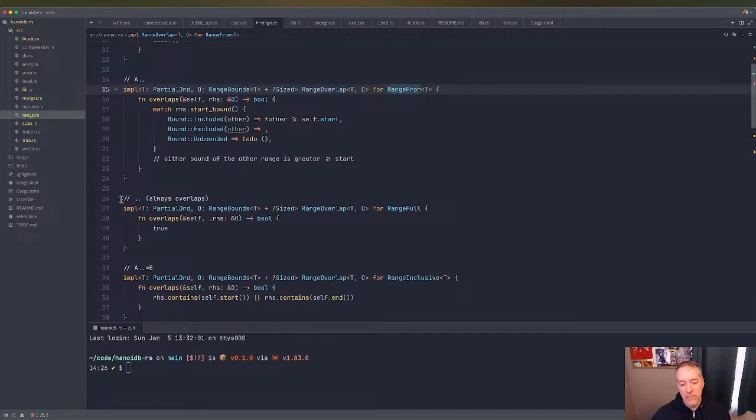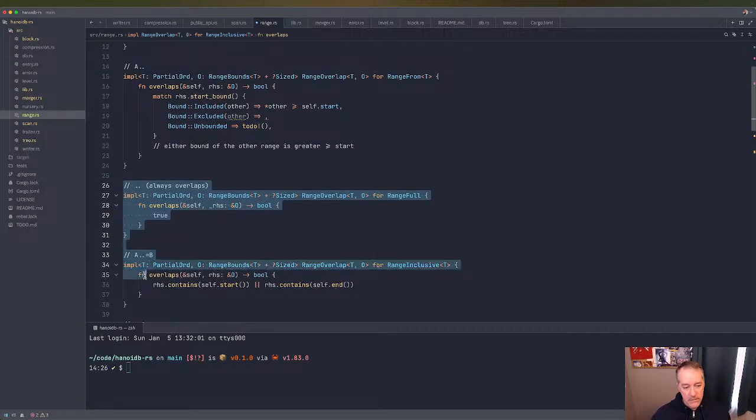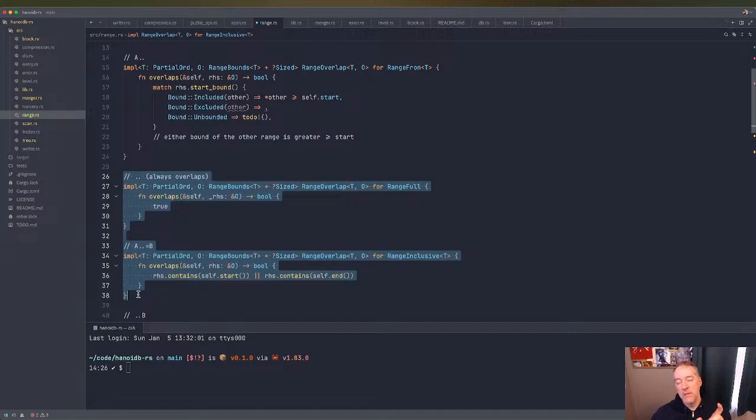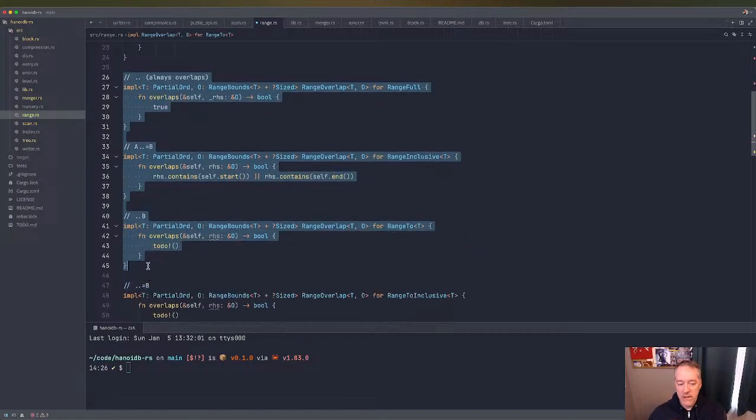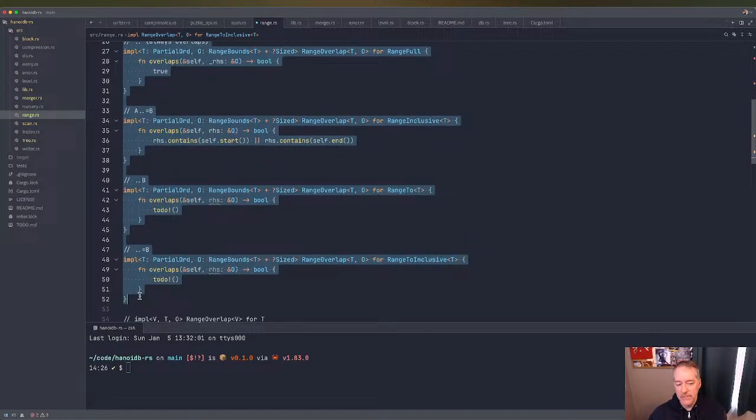We're never going to have range full, even though that's easy to implement. We're not going to have range inclusive because we know the next key is the start of the next block, so we don't have to care about that. And we definitely don't have to care about these unbounded on the bottom.